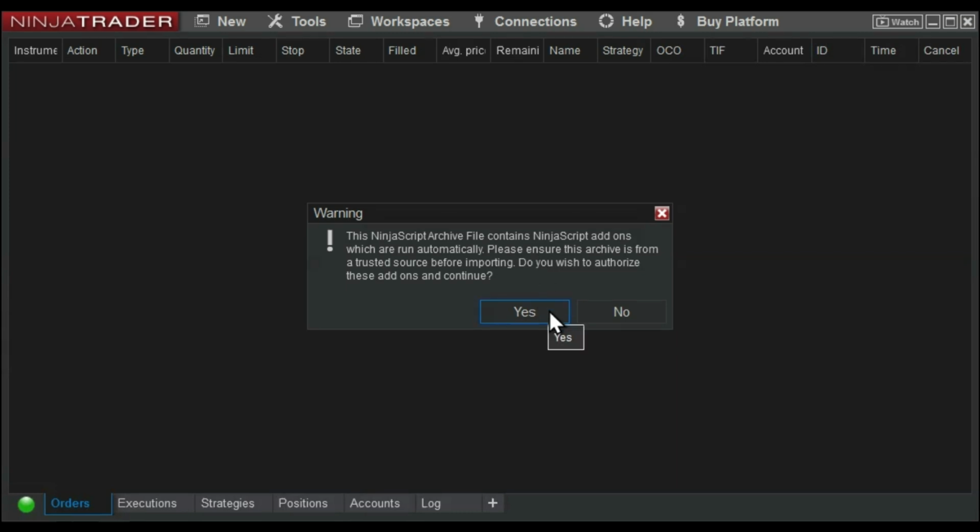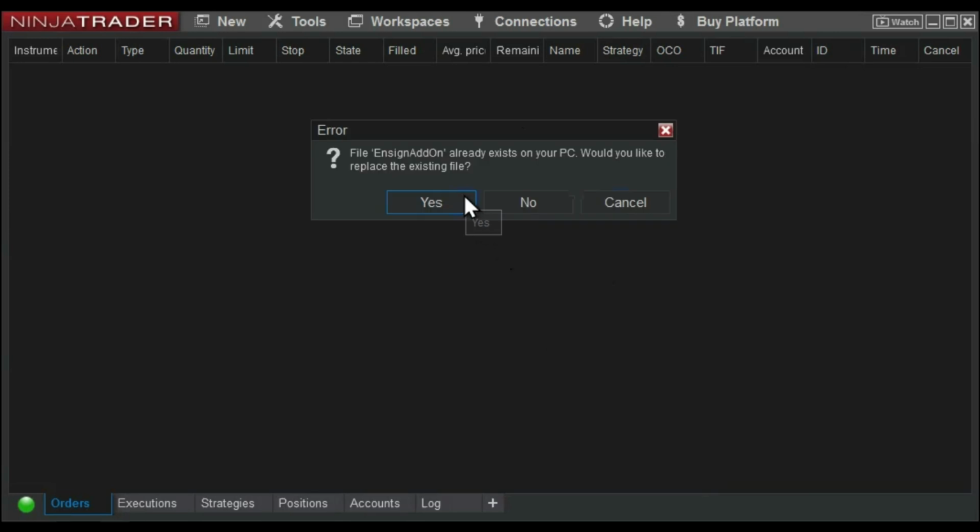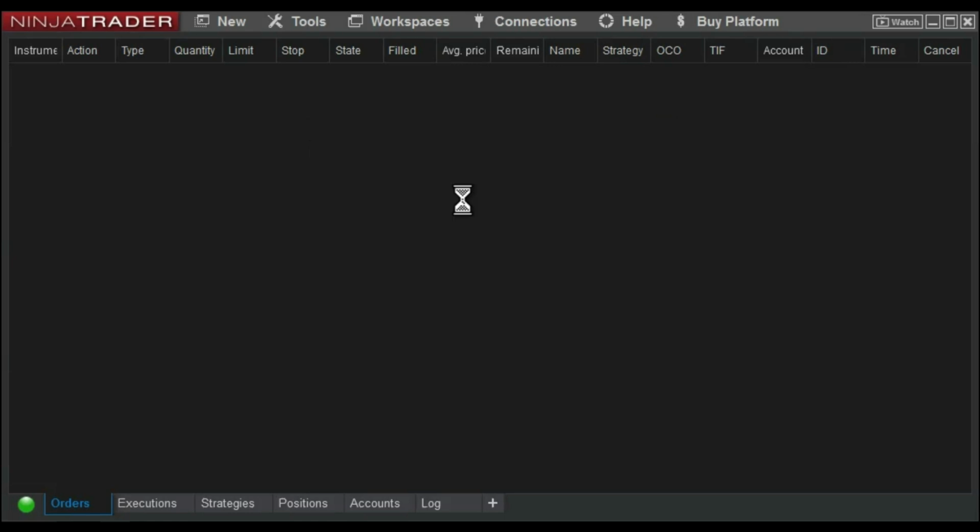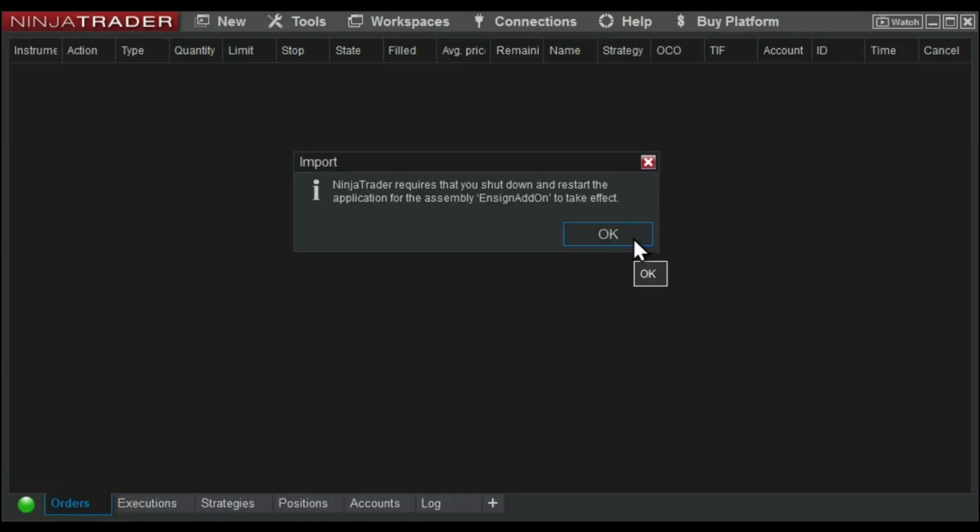Click Yes to close this warning message. This message shows if the EnsignAddOn was previously installed. Click Yes to close this box. Click OK to close this message box.